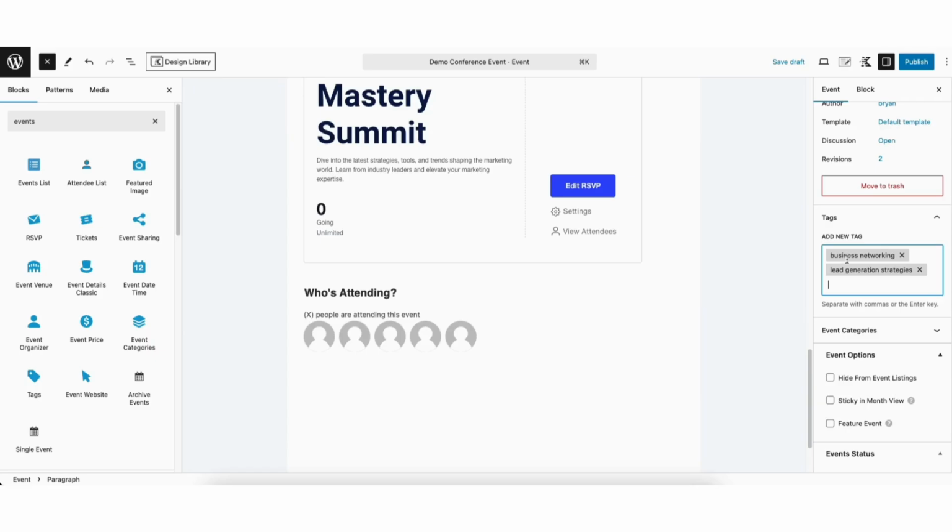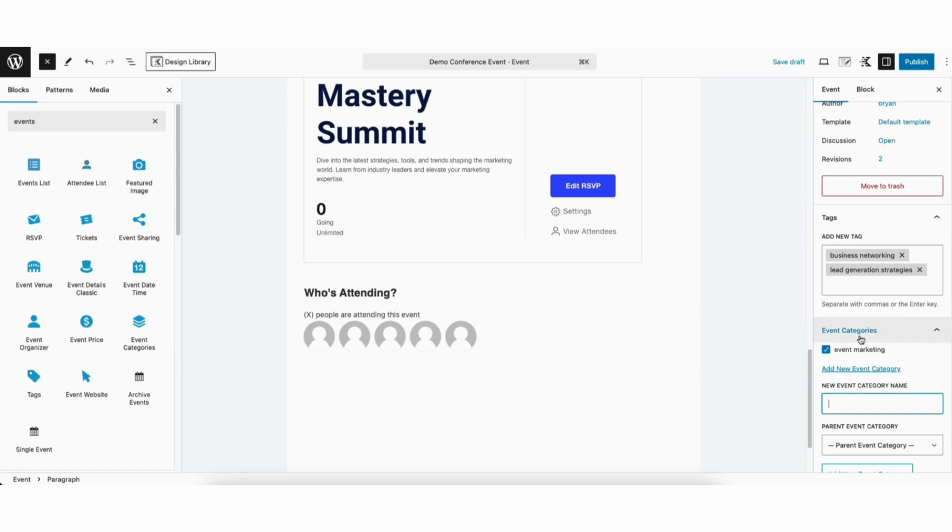To add a category for the event, click Event Categories. Click Add New Event Category. Type in the new event category name. I'll put in Event Marketing for mine as an example. Click Enter and it'll be added. For categories, you only want to add one category.